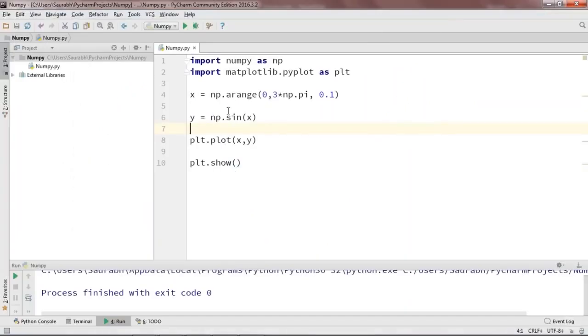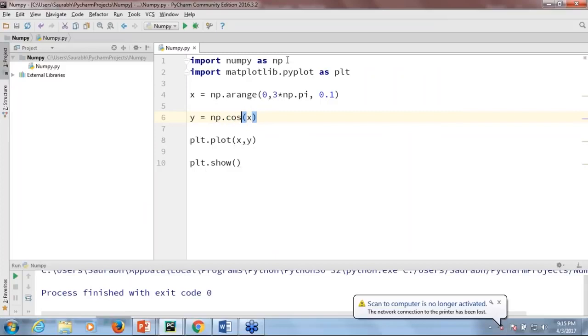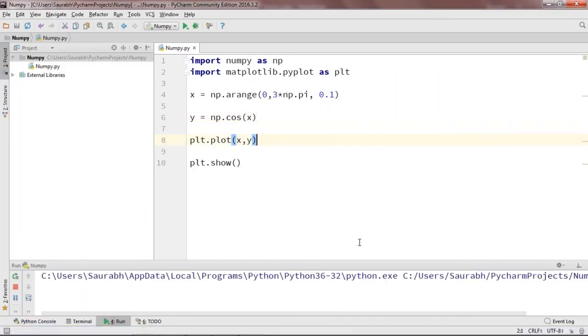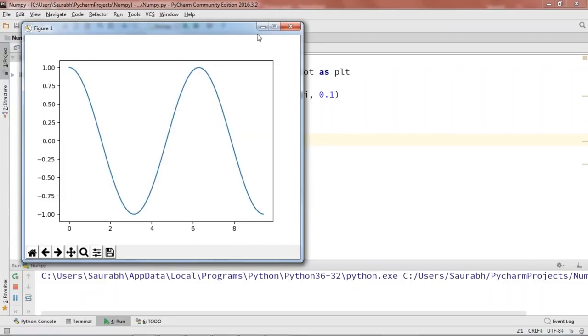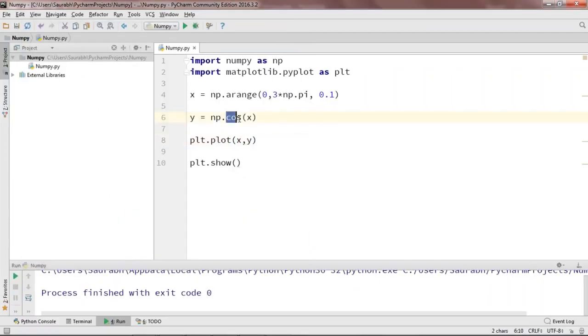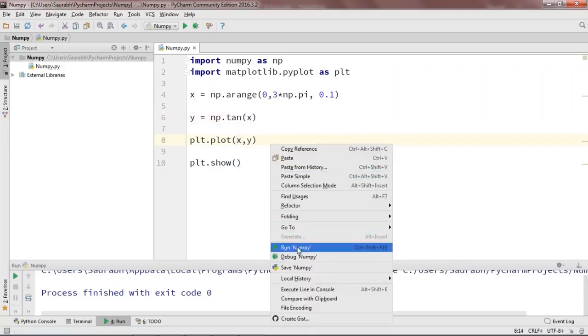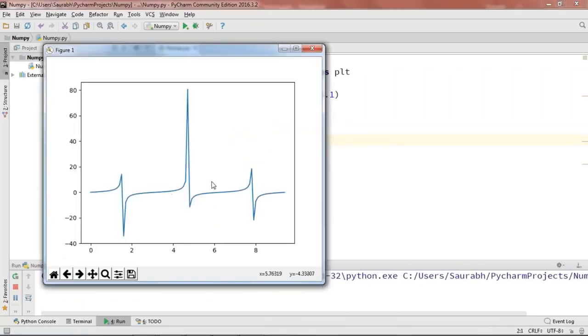Similarly, what if I change the sin to cos? It should give me the cosine graph. Go ahead and run this and you can see we have a cosine graph as well. Similarly, if I write in here tan, that is any other trigonometric function, and I run this, I get the graph for tan as well.